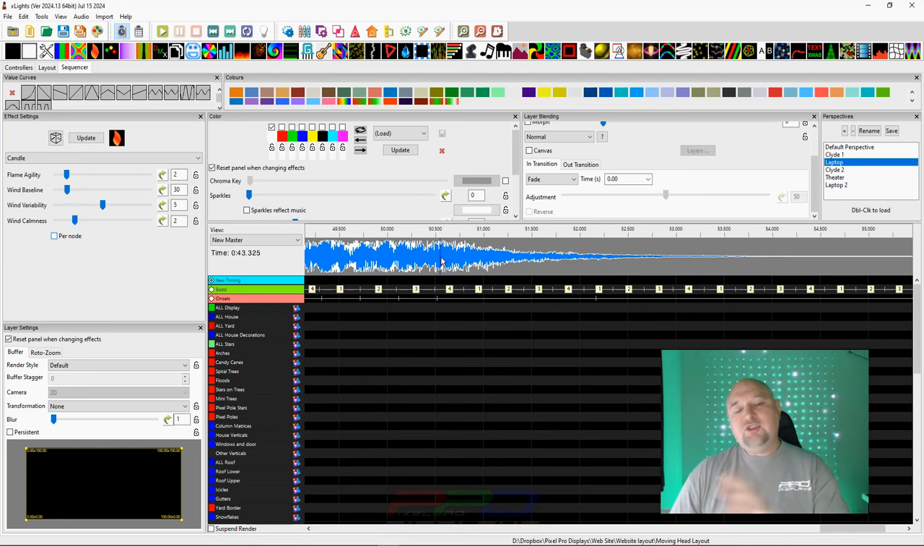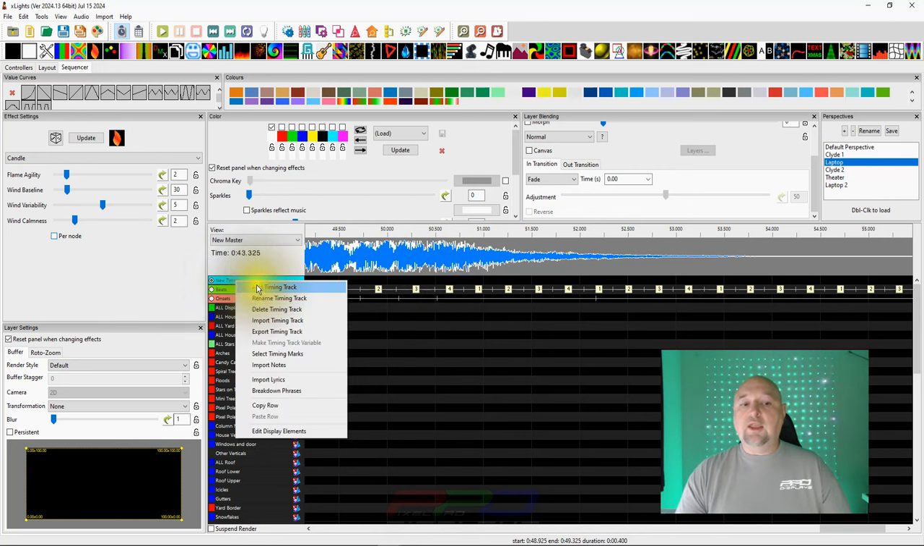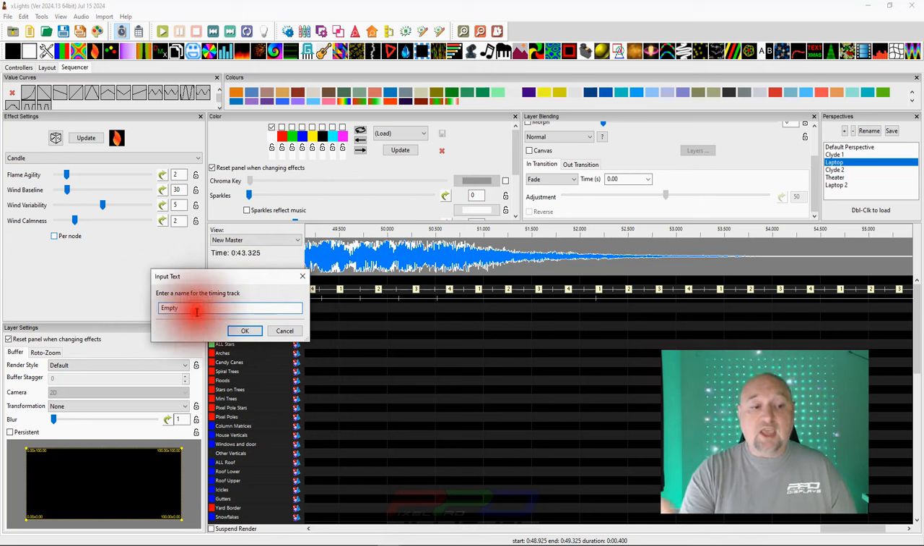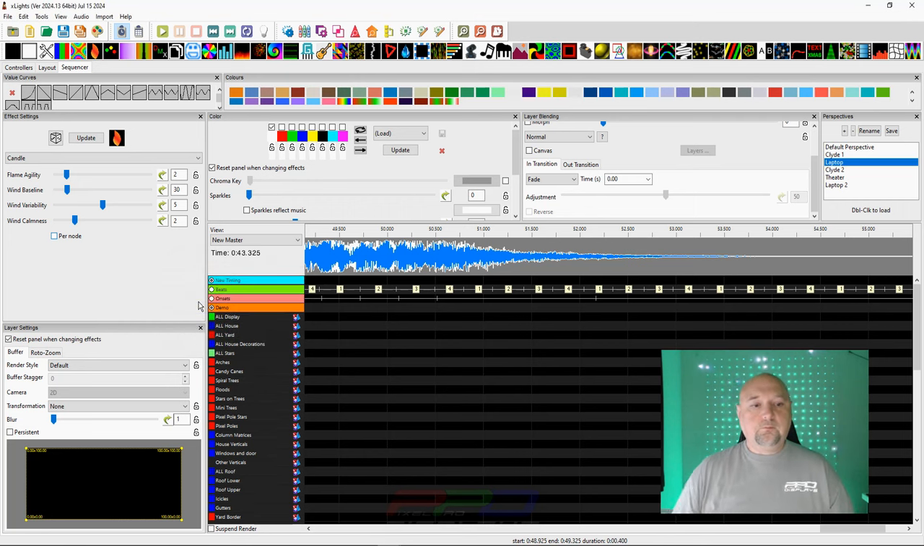However, in some instances, it doesn't always do it nice and neatly. So maybe you feel like you need to go in and do your own timing tracks or your own beat marks. And what you can do is you can create an empty timing track by right-clicking and adding an empty timing track. So if we add this empty timing track, it defaults as empty, and you can name it whatever you want. And I'm just going to call this demo. And it adds it down lower on the list.